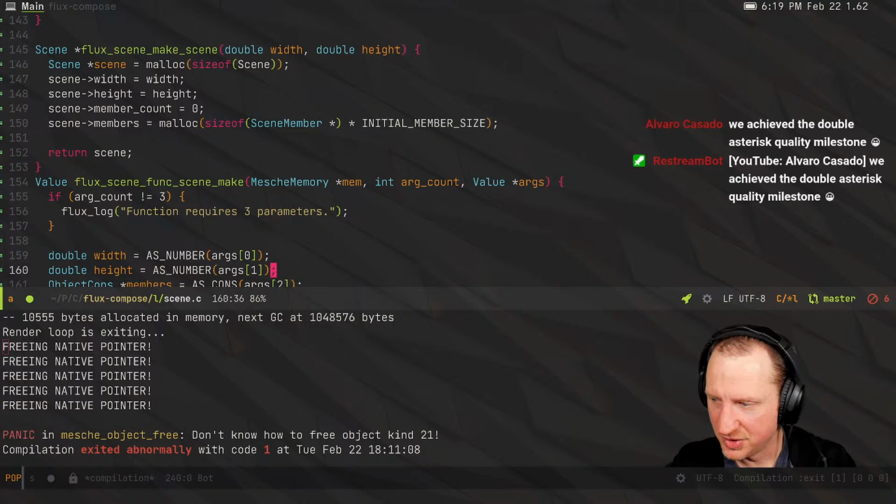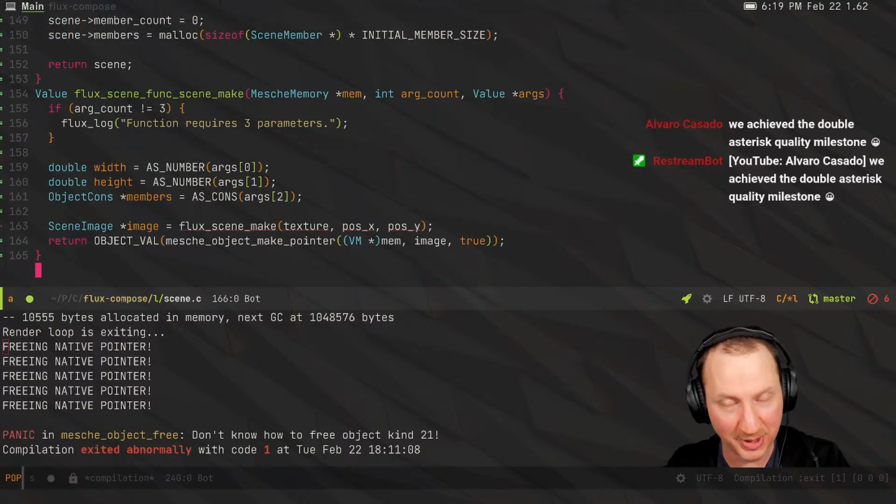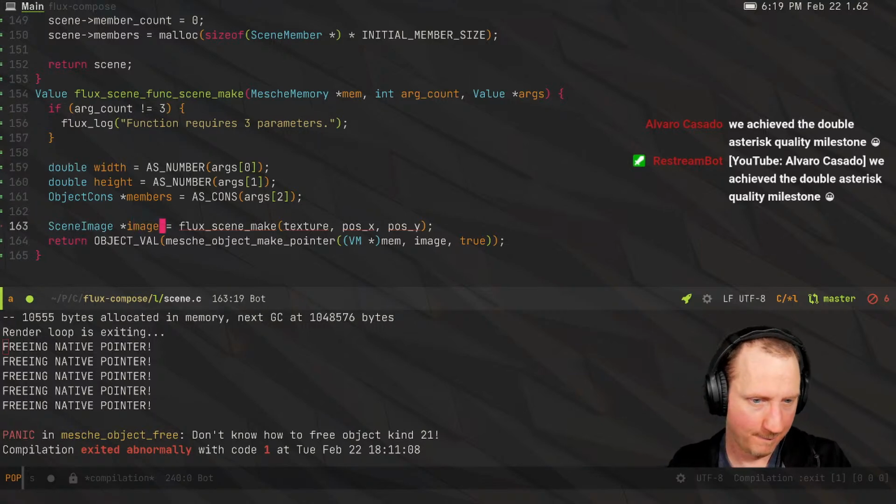Alvaro says we've achieved the double asterisk quality milestone. Is that indicating that the quality has now gone down because we're dealing with the nebulous mass of pointers?